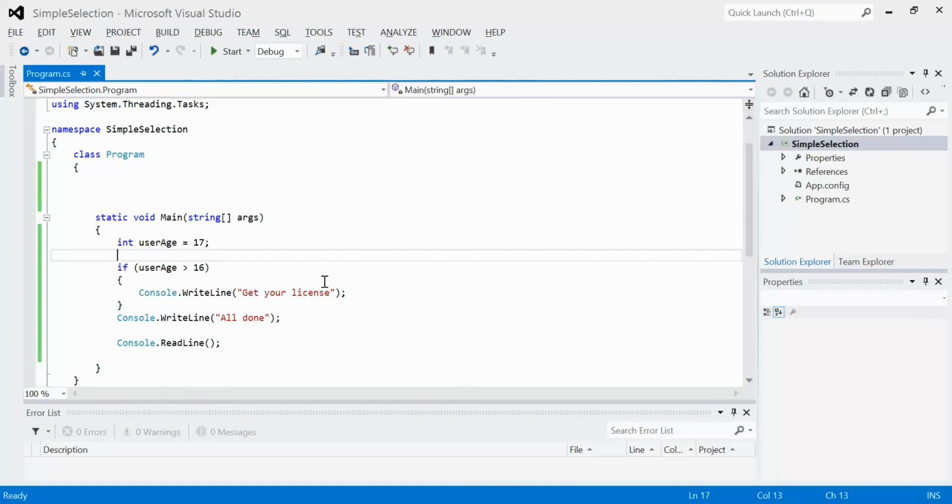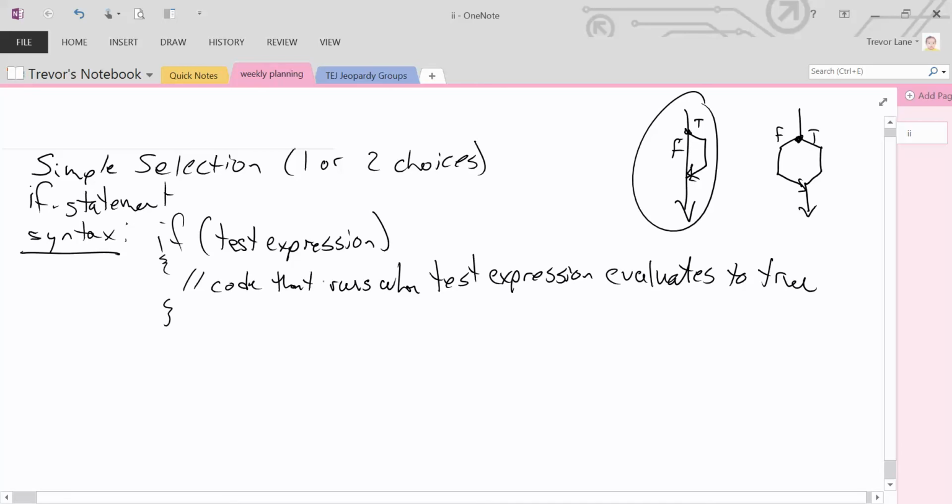So I mentioned that there was another form of simple selection. This form of simple selection is just for one choice. But what if we have two choices to make, which is often the case? We either want the code to go in one direction or to go in another direction based on what we're doing. Let's go back to the syntax for a second and expand upon it.